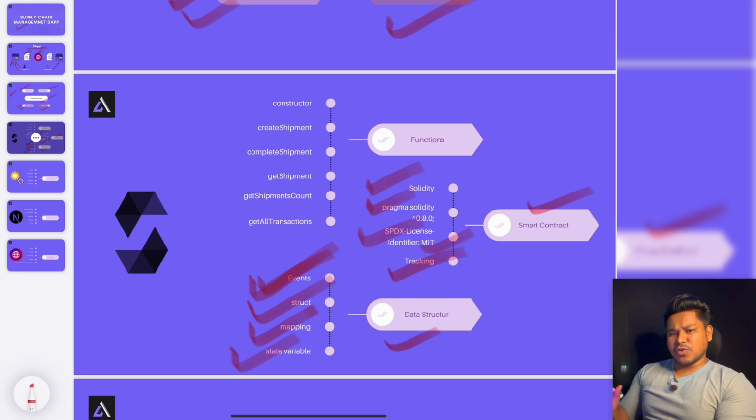Now we're going to have a couple of functions. We're going to have a constructor in which we're going to initialize a couple of things. We're going to have an owner of the contract. It's going to be me if I'm deploying the contract. So that's what we're going to utilize in the constructor, and we're going to keep more information about it.